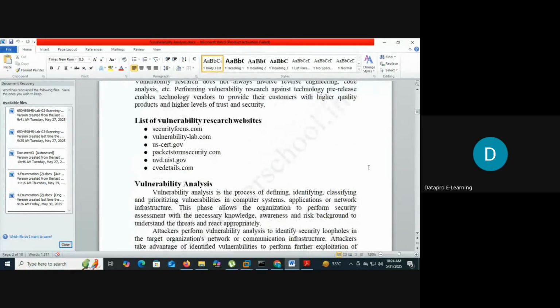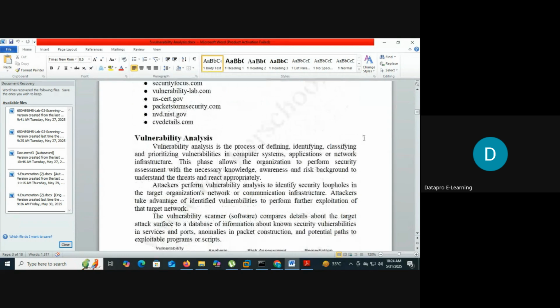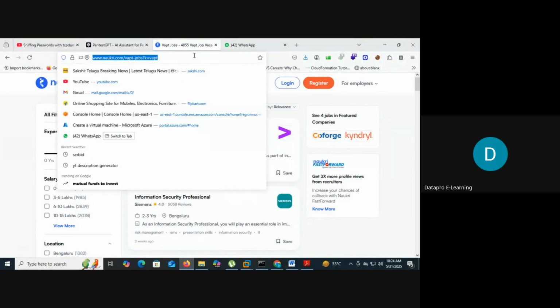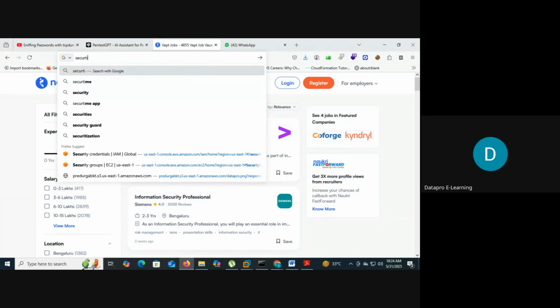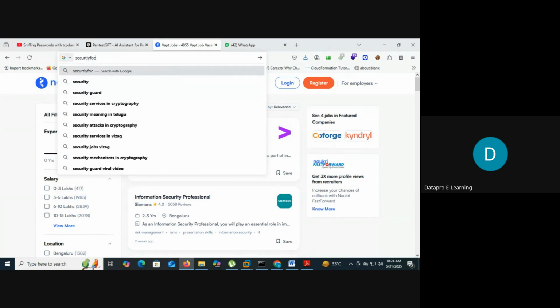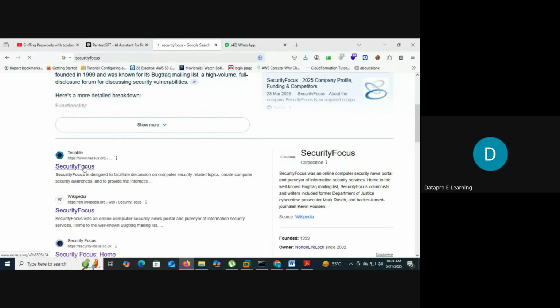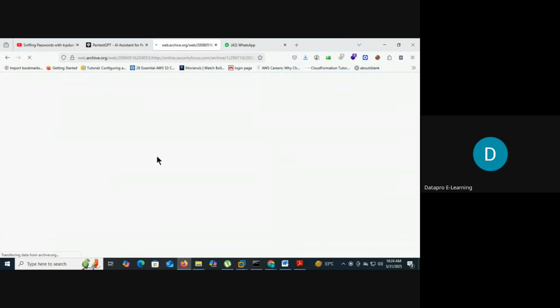For vulnerability research you can go to websites such as securityfocus.com, vulnerabilitylab.com, uscert.com, pakistansecurity.com, nvd.nist.gov, and cvedetails.com, where we can do the vulnerability research. One website to know the vulnerabilities is Security Focus.